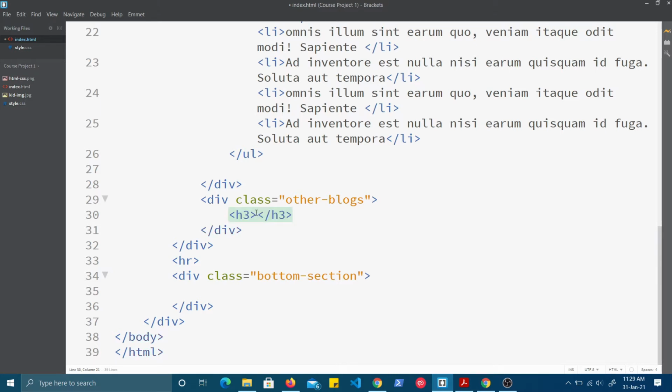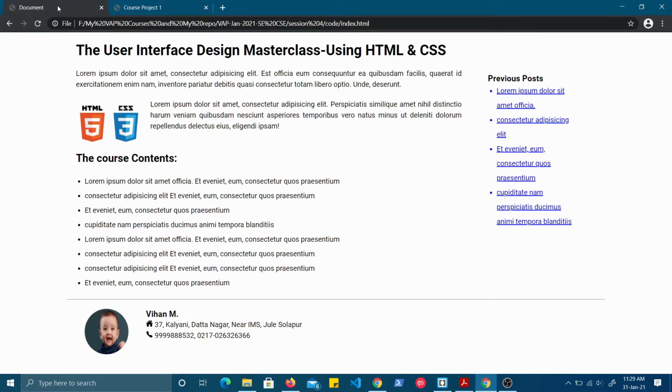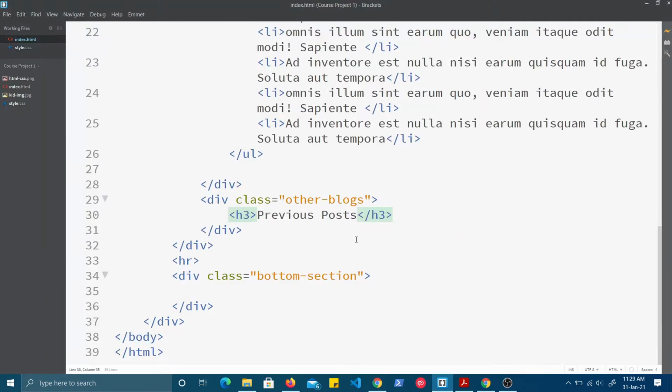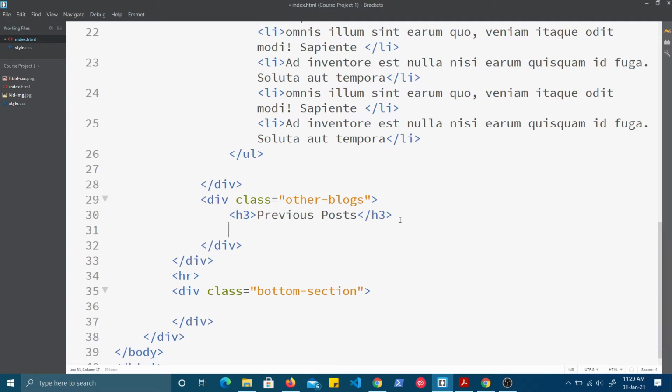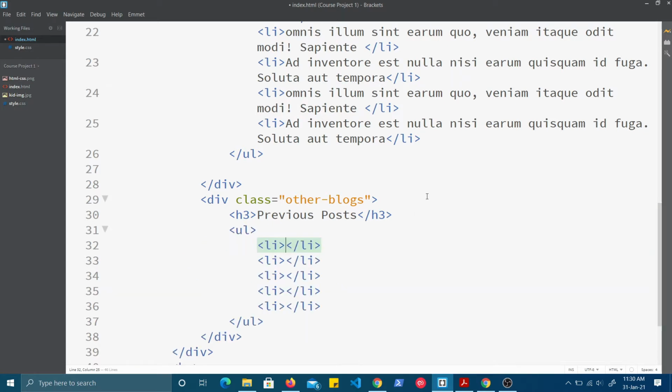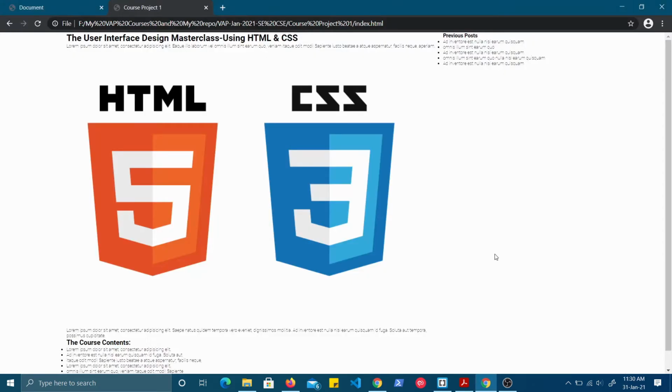Okay, so it is saying previous posts. Yes, previous posts, and after this previous posts we have an unordered list. So again using emmet. Okay, how many do we want? Let's say we want 5. So 5, multiplied by 5. Okay, and if you press tab you will get the list items. Again I will copy some part from this. Okay, and right.